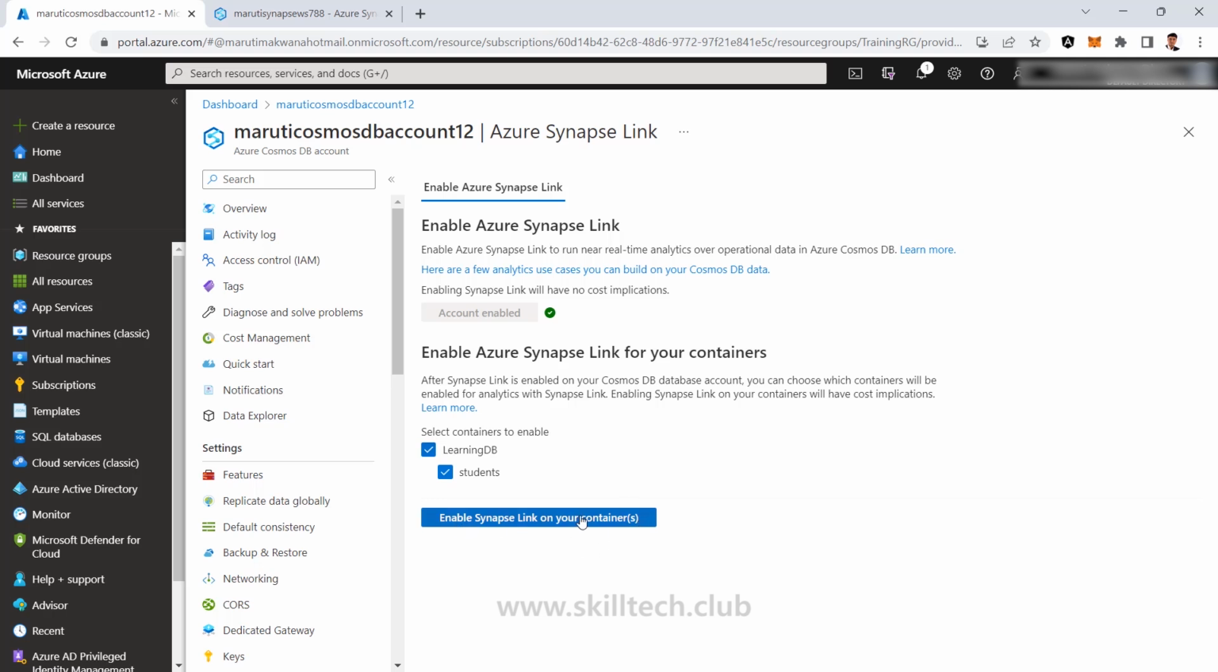I'm going to say enable Synapse Link on these containers, and as it is mentioned here, this can take some time, depending upon the data. I do not have much data, I just have a few records. So I will just wait for some time, and then after that it should be done. It started right now, it's showing 25% done. If I wait for a few more minutes, it's going to be done fully.